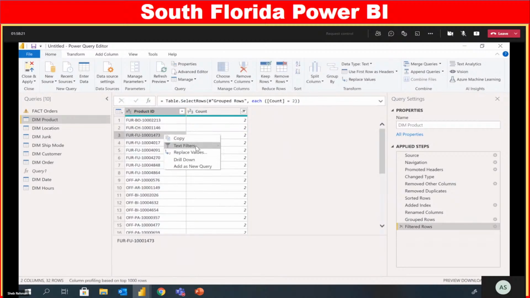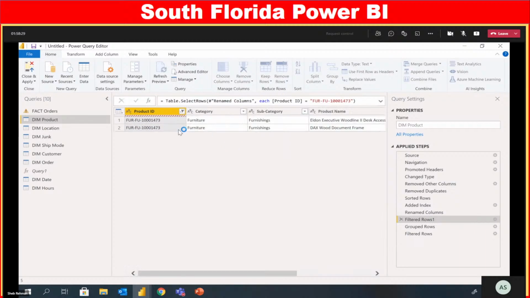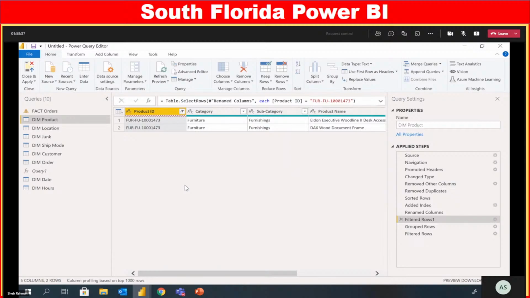So I'm going to right click, filter that, and then I'm going to move this up here. So I filtered it before I grouped it. And then you can see again, yep, the product ID is the same, but the product name is different there. Okay, so what we're going to have to do here is almost similar to what we did with the chunk dimensions, where we had to join and make a unique key. We're going to have to join the product ID with the product name here.